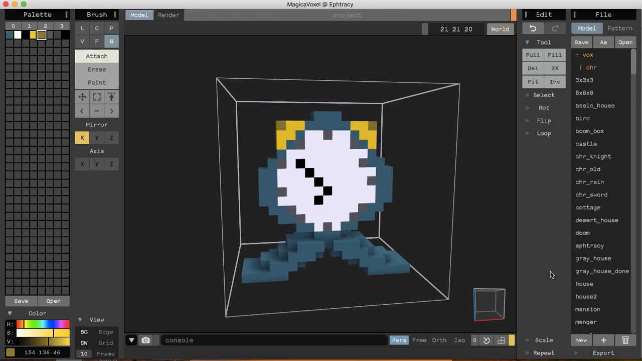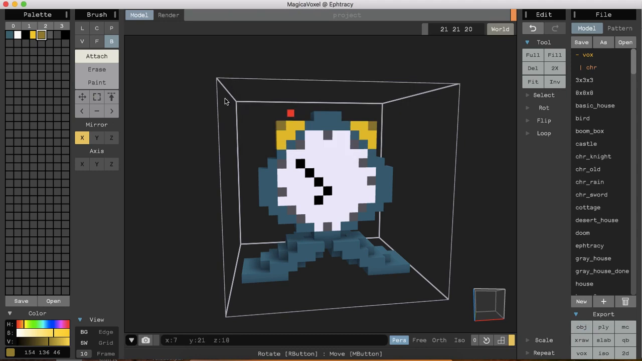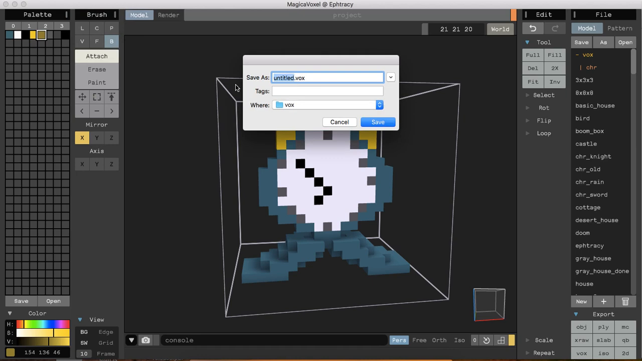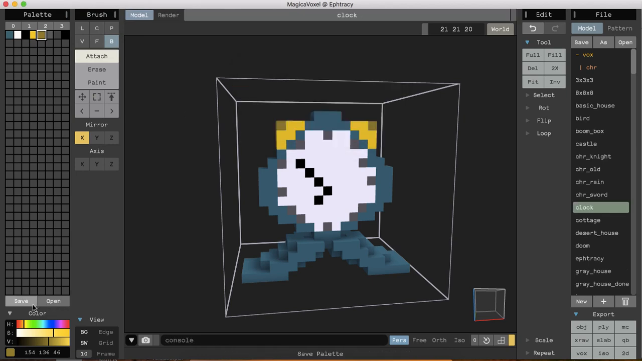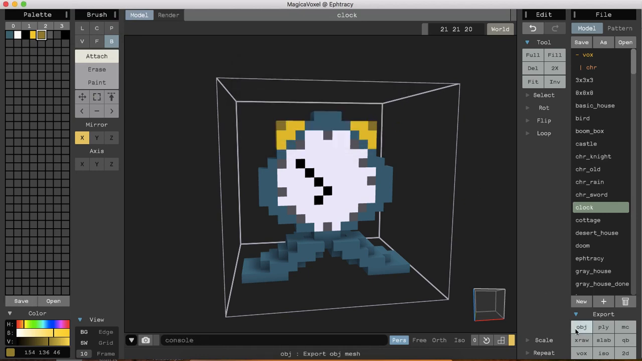Once you've created something, then we go into the export to OBJ. And I'm going to call this clock. And I'll save that. I could actually save the file. I forgot to save the file. Let me go save the whole thing. I could do a better clock. But anyway, let me go save my palette as well. Okay, so I saved the OBJ file. That's the most important thing.